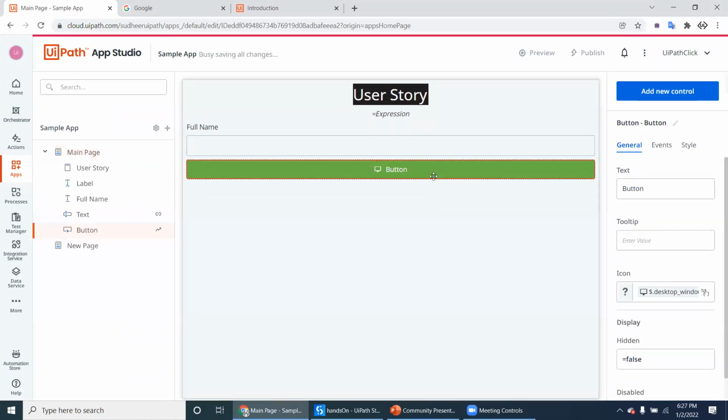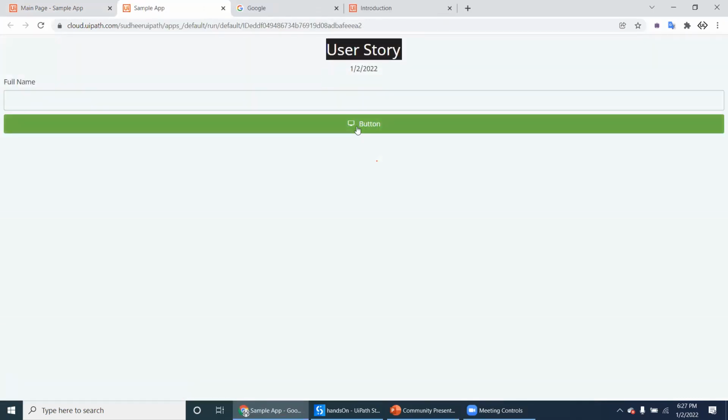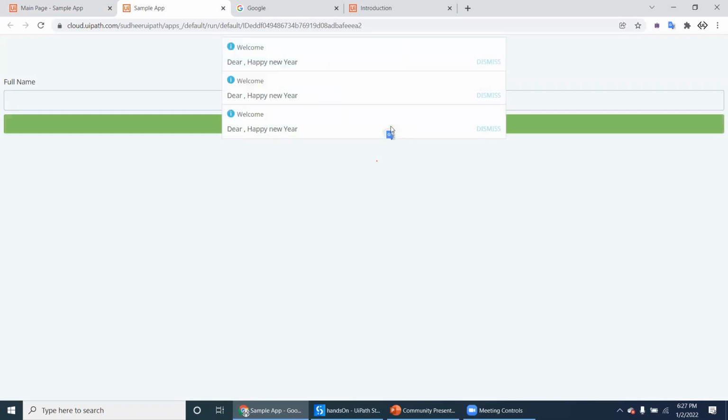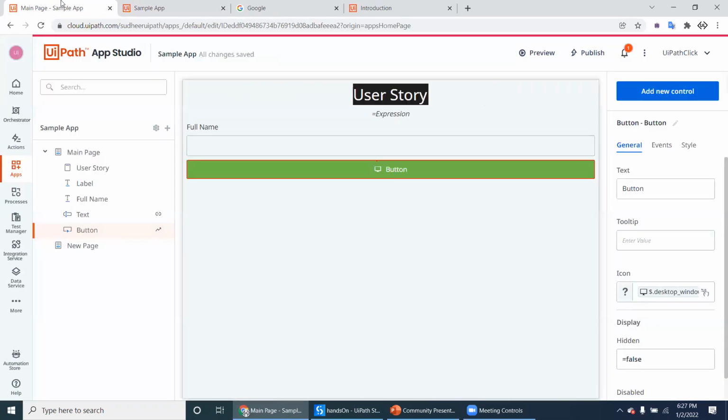Okay. Now, if you see this app, the button is enabled even though there is no text. They are able to click, right? So what we can do is disable this button if there is no text within the text box.